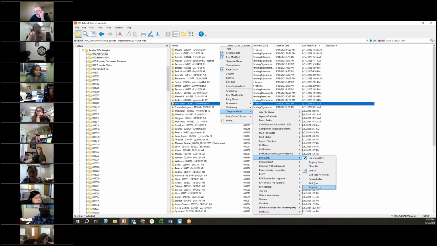Do you want to grab a screenshot of this while I'll just stay on here? Yeah, cool. It's template fields, LIH status, and this is going to be almost everything we use. Cert date, as Nancy said, is super helpful. CCP, you good?